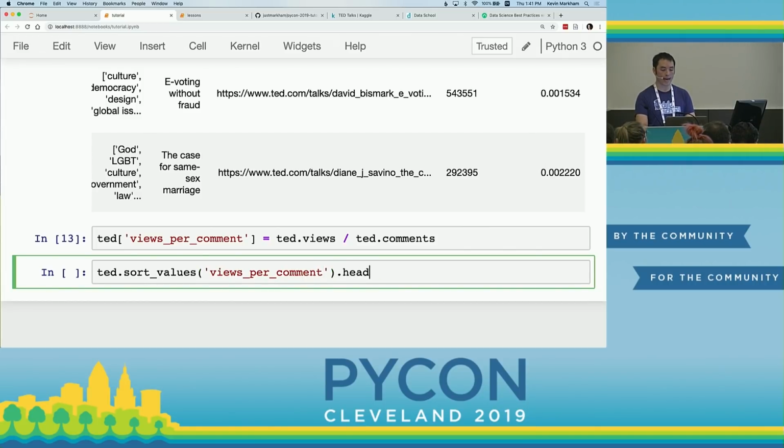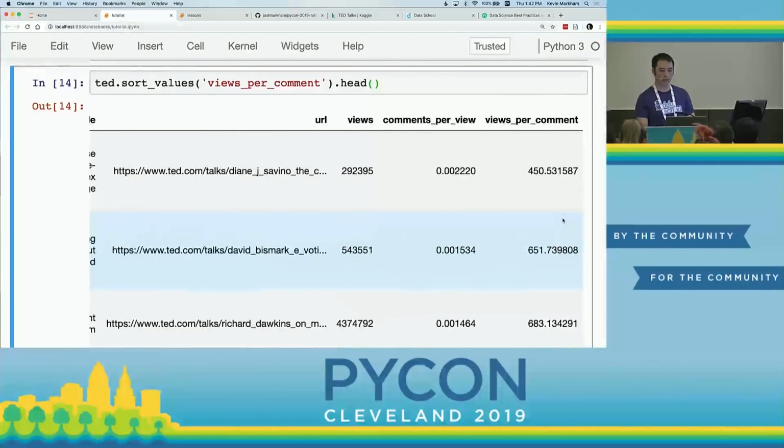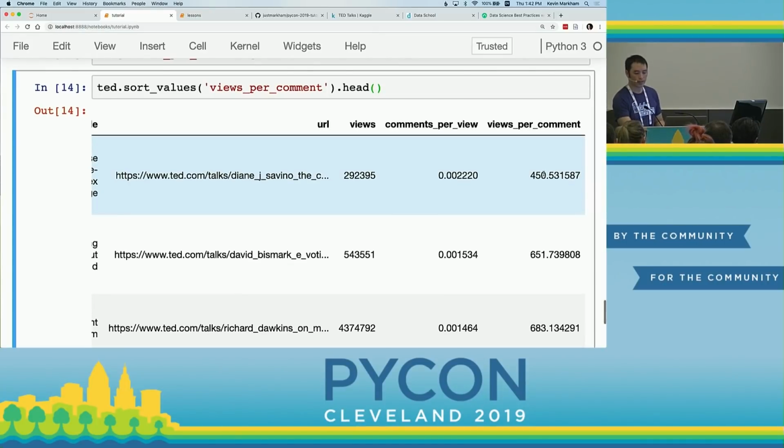And then this time we'll look at the head, because we want the lowest number, right? It's the opposite. So now I will just scroll over all the way over here. And views per comment, it says 450, which means that it takes 450 views to generate a comment, or 1 out of every 450 people who watches the talk comments on it, which to me is a lot easier to interpret than comments per view with that small decimal number. So the bottom line for this exercise is this is how I would probably measure, with the data we have, which talks provoke the most online discussion, but it would be great to have other data.